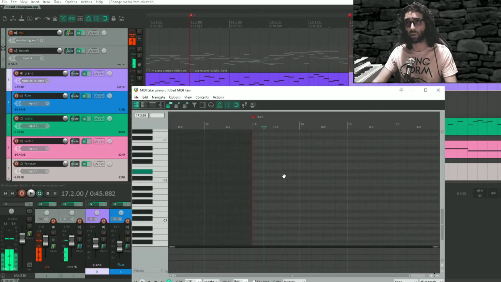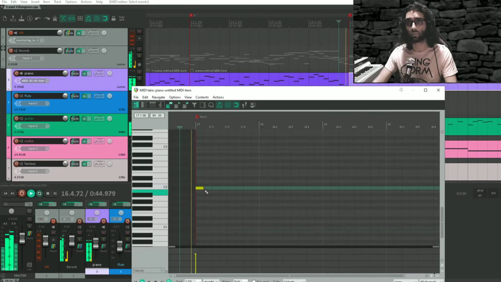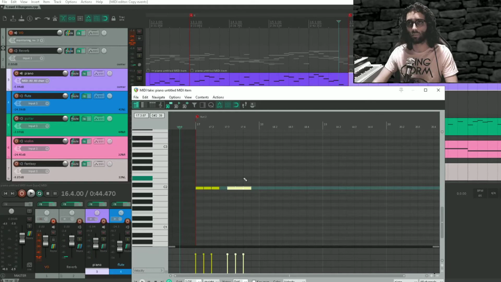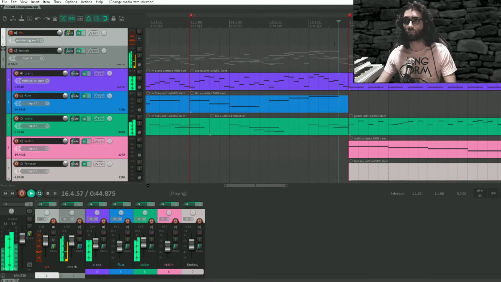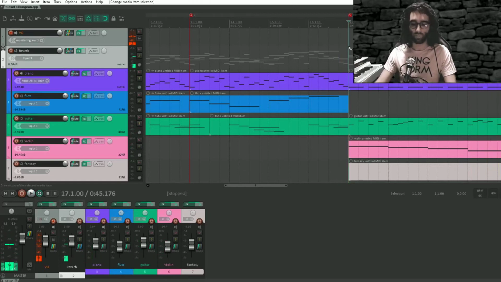So I think that what I want to do here is pick a nice low note and have a driving bass line in this part. Let's hear what this sounds like. I think the idea sounds really cool, but I might change the rhythm or the notes.